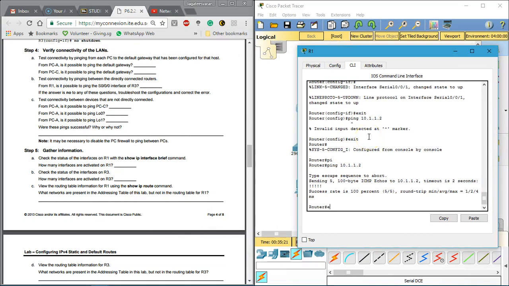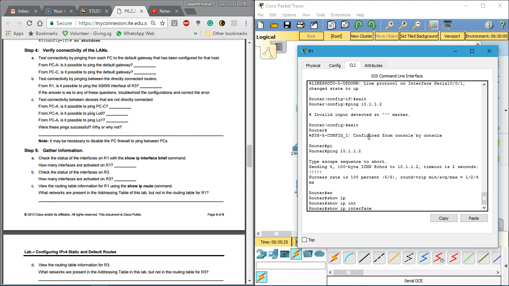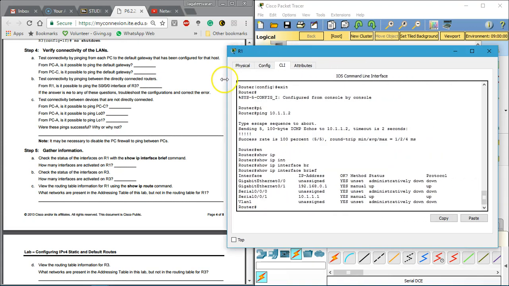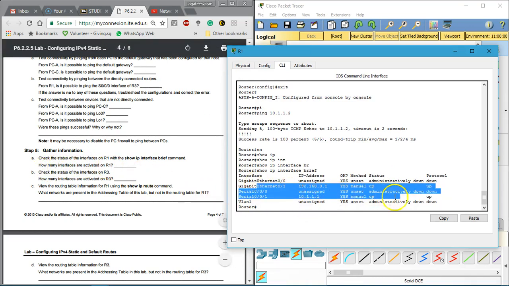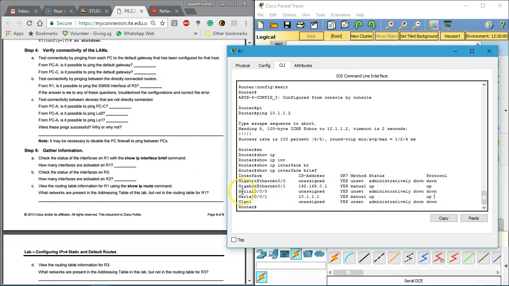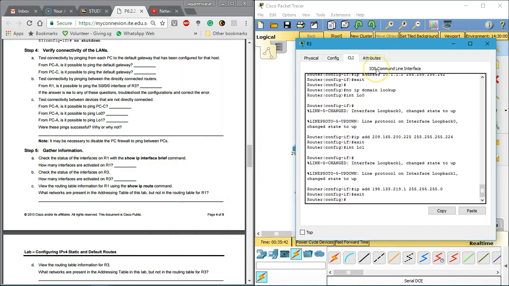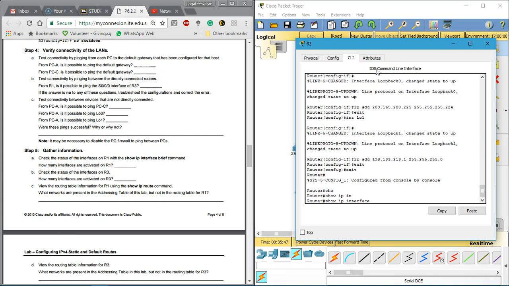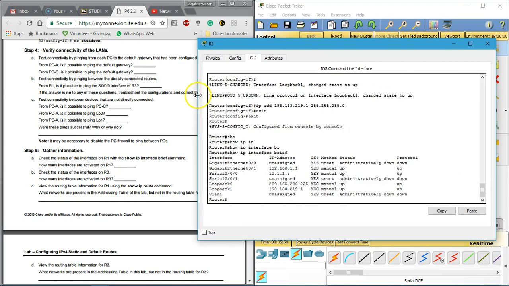So let's go enable, show IP interface brief. So let's check R1, how many interfaces are active on R1? Your answer should be 2. Yeah, 2. And for R3, let's go into the command line, exit, show IP interface brief. Answer for R3 should be 4.